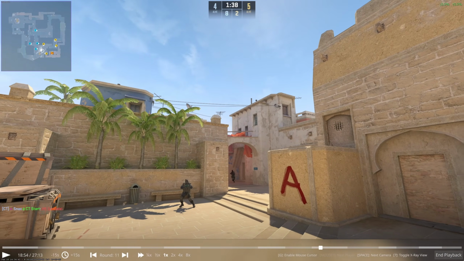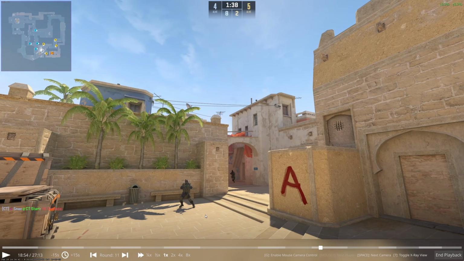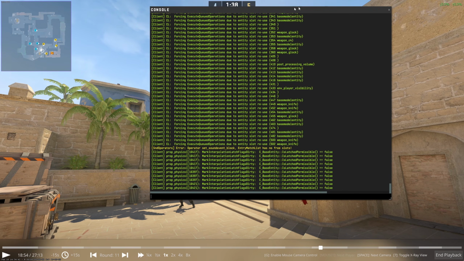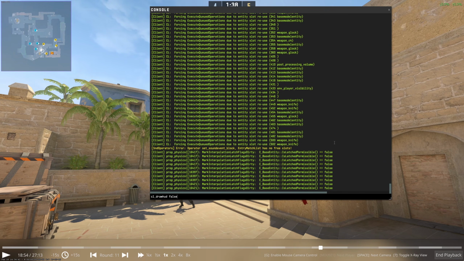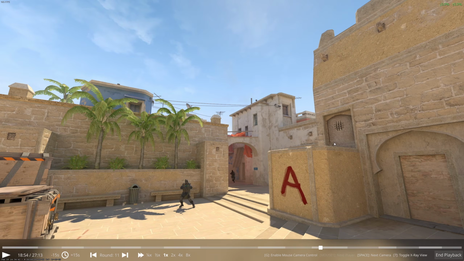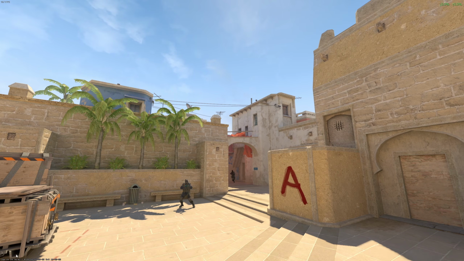A couple things you'll need to know are some commands. In order to get rid of the HUD, you'll type in cl_drawhud false. That gets rid of your HUD. If you've got stuff like this right here, or the stuff down in the bottom right, you'll have to go into your settings and change that. I just leave it on because you can put some black bars in and it'll cover all this stuff.